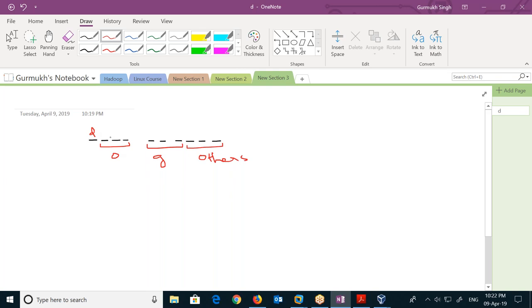So when we say owner, owner means, let's say I am the user who created a file. So I am the owner, right? Let's say Aman is the user who created that file. So Aman is the owner of that file. So these three bits are defining the permission for that.